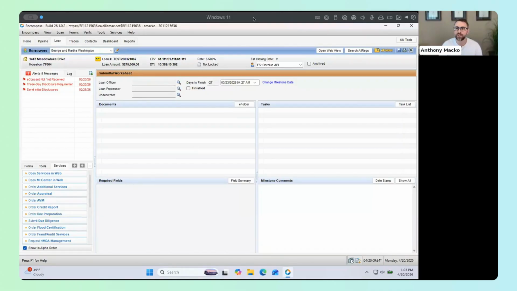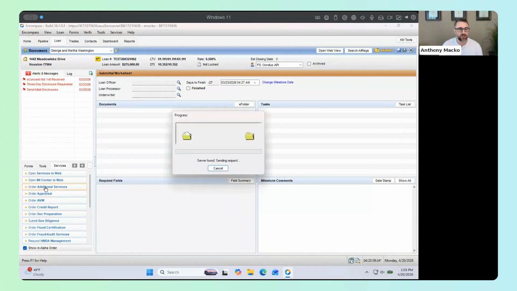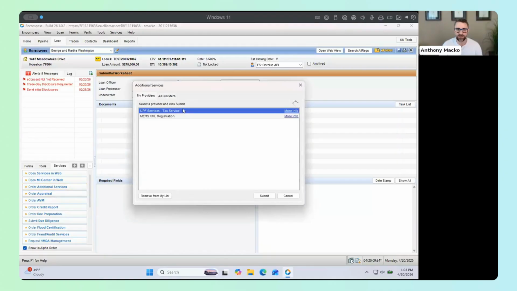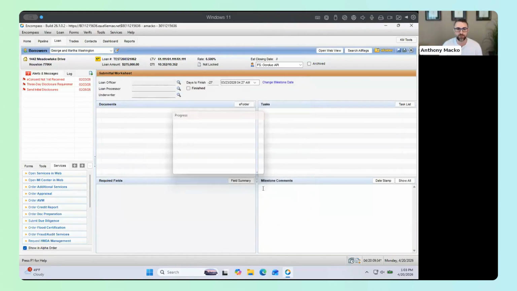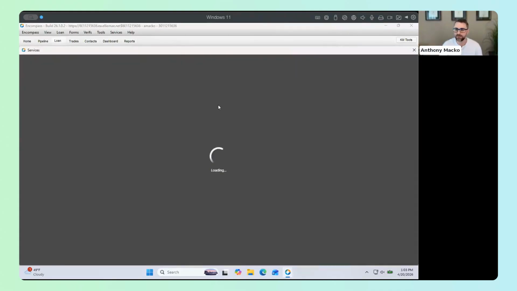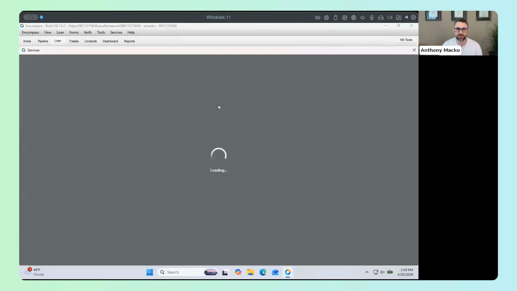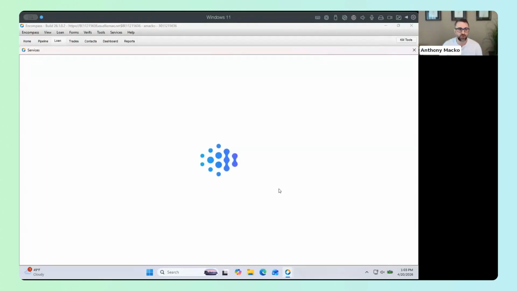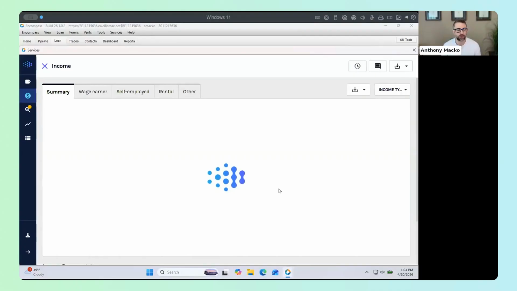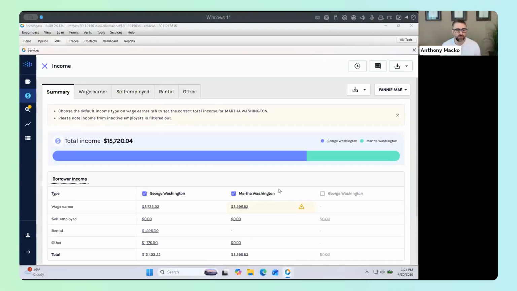So I'm going to move into the dashboard. You'll see here in the services tab, just in case you don't know, to access Ocrolus, you'll click on order additional services, and then you'll get Ocrolus in this pop-up. You won't have these other two, don't worry about that. You'll have Ocrolus only in your Encompass. This is our internal environment here, so it looks a little different. So I'll load this up. There's no username or password, so you're back to the usual dashboard. The default screen that you do see is the income calculation screen here. That's what we're at now.